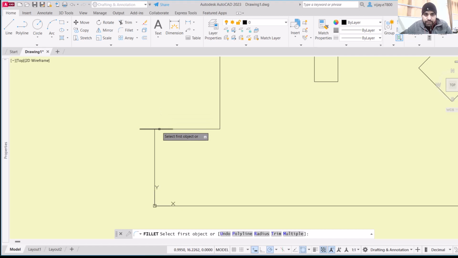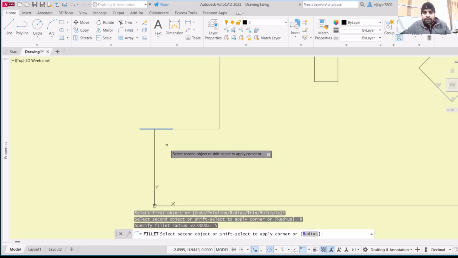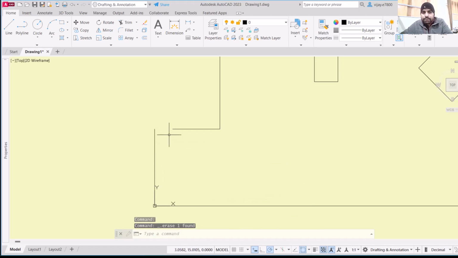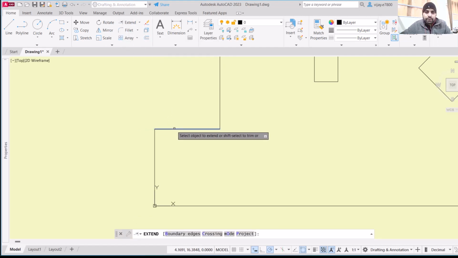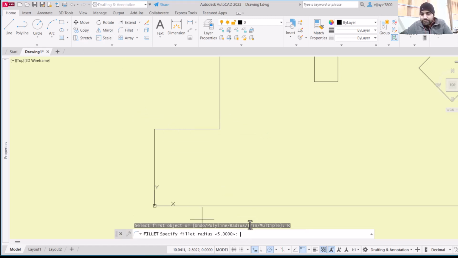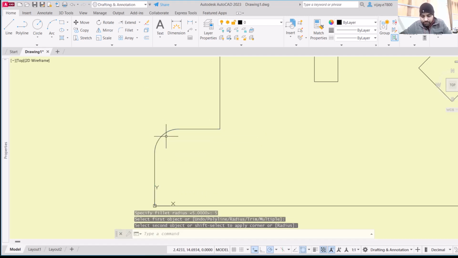Now we are going to provide a fillet. So first object, sorry, we need to provide the radius, so radius will be 5 units. First object, second object is this one. Okay, the reason being we need to extend this line instead of creating this. Now we will be able to provide the fillet radius. Click on fillet, specify radius as 5 units, press enter. Select the first object and the second object.